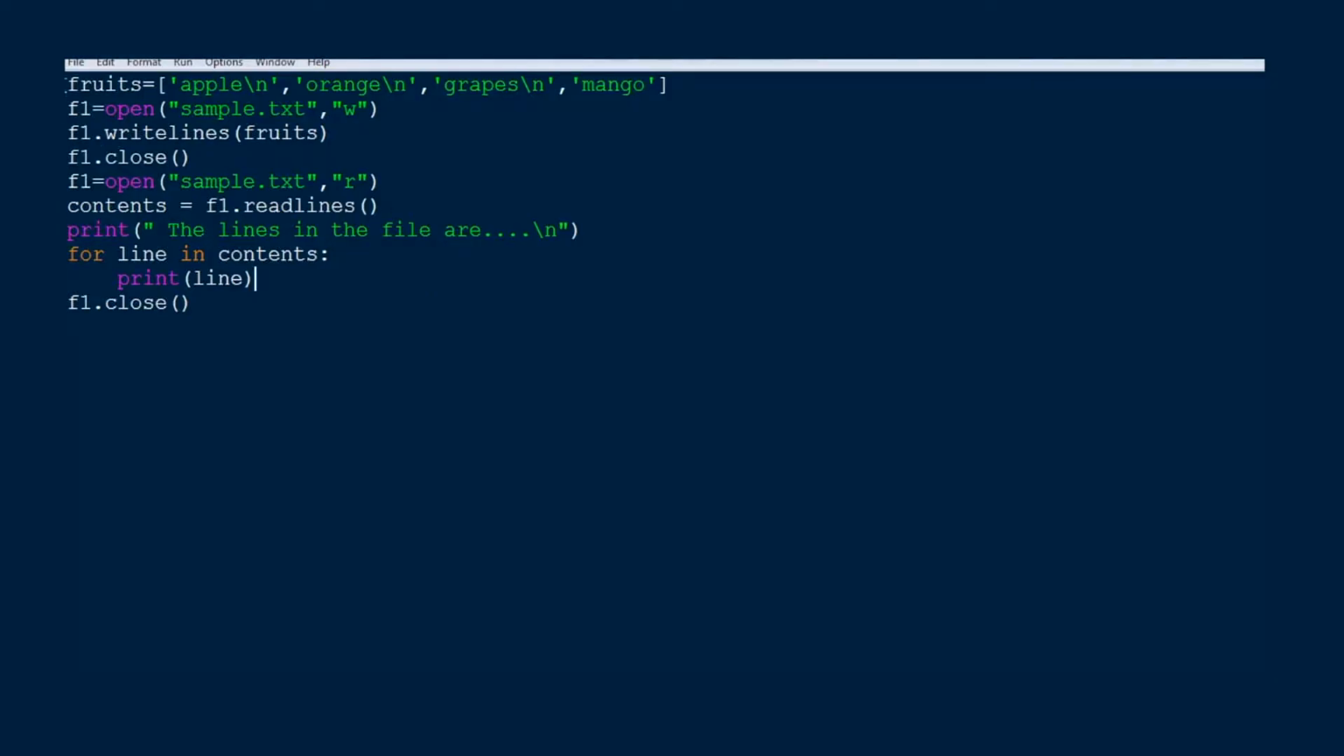Now, we will write a script that creates a file, writes the content into the file and reads the content from the file. So, in this example, we have a list, then we open a file sample.txt in write mode. You know what would happen when you open in write mode. Then we write lines, we use writelines method to write the list into the file.